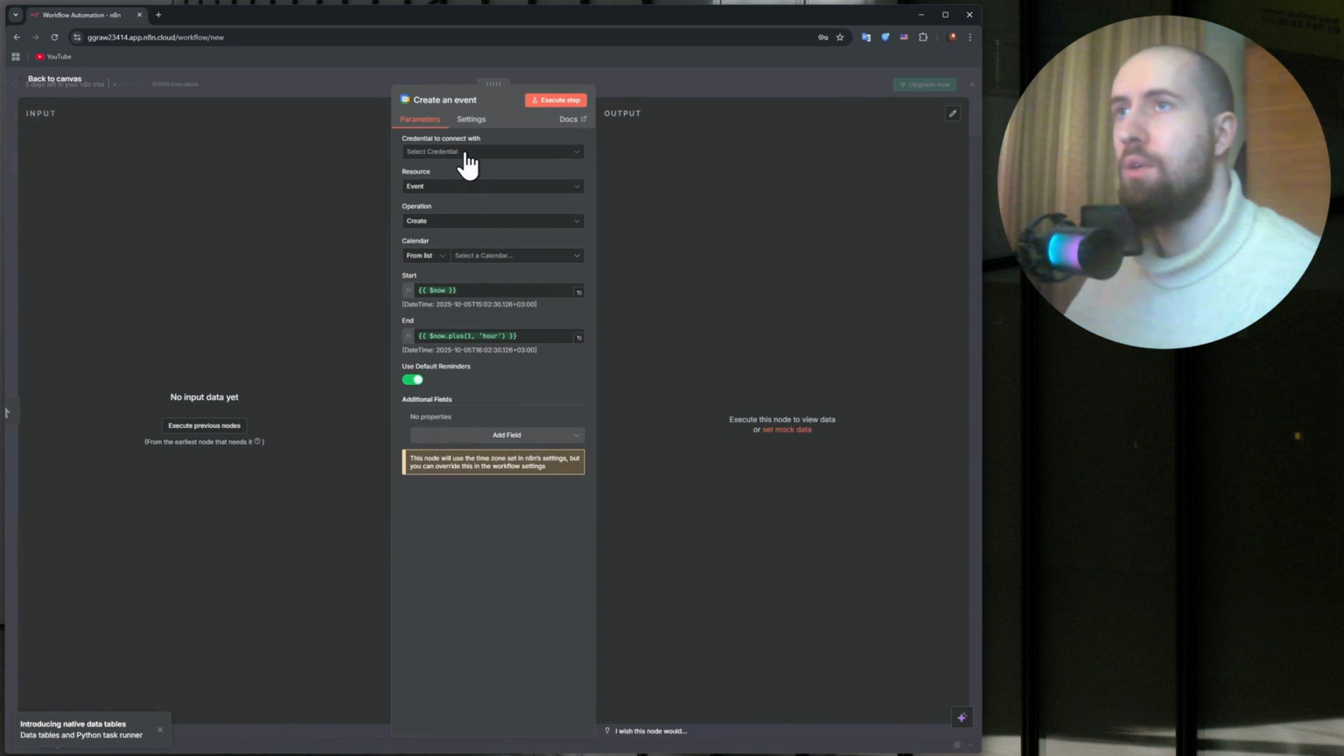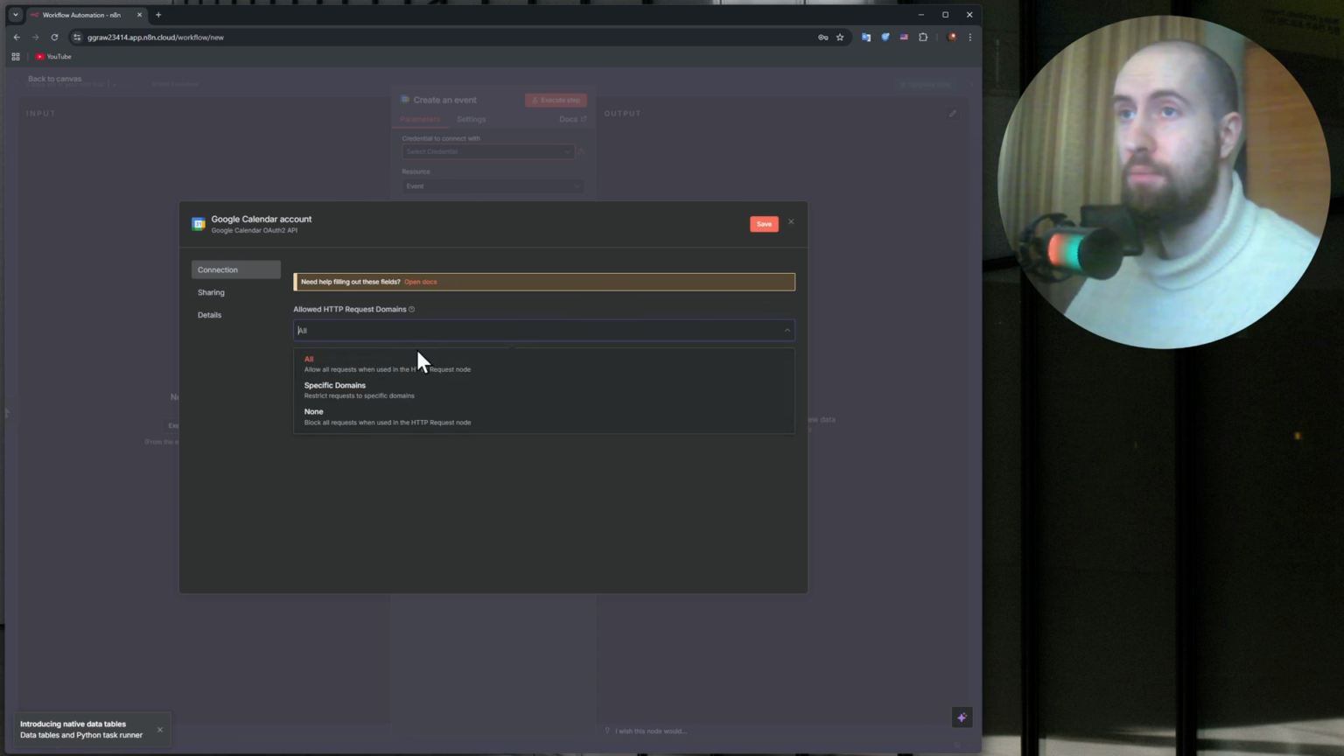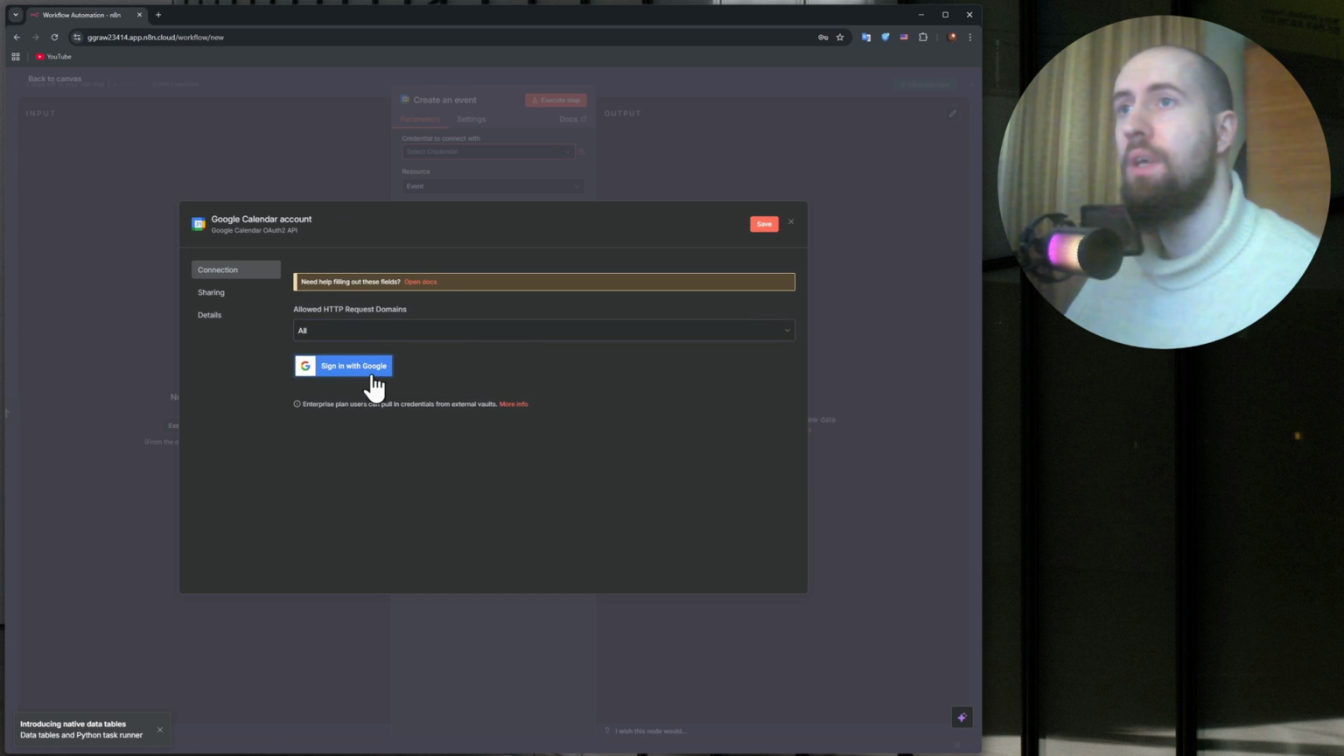In here, guys, you need to press on this credential drop down and press on create new credential. In here, guys, it's actually pretty simple. You can either choose in the allowed HTTP request domains all, specific ones, or none. I just recommend signing in with Google, which is pretty easy.